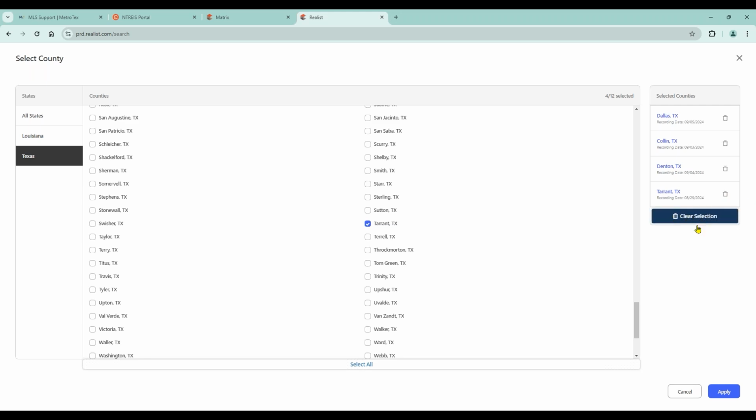You can also clear everything by clicking on the clear selection at the bottom. One more thing I want to highlight before we go back to the search page is you can see the recording date on here. What is the recording date telling us? They all have different recording dates. Some from September, some from August.